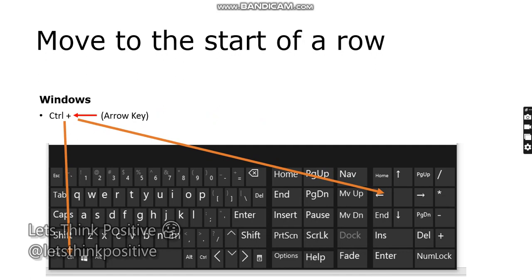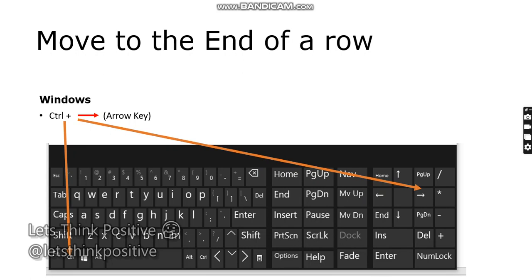Move to the start of a row. If you are working in a sheet and you reach maybe the Z column and you want to go immediately to the first column or left side of the sheet, you will use Control left arrow key. Move to the end of a row. If you are at the first column and you want to move to the last column that contains data, you will use Control plus right direction key.